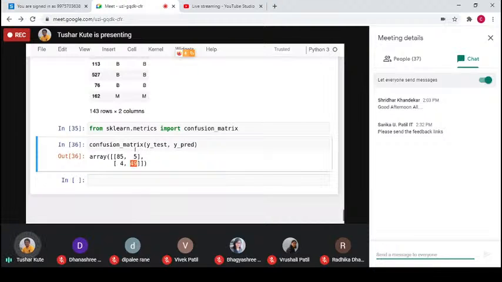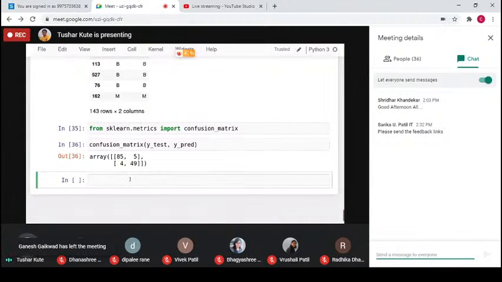See, B and M are not written here, but they are actually sorted according to the ascending order of it. So B will come first and then M will go. Fine. So B and B are matching 85 times, M and M are matching 49 times. It means that how many are matching? 85 plus 49 are matching, and 5 plus 4 are mismatching there.